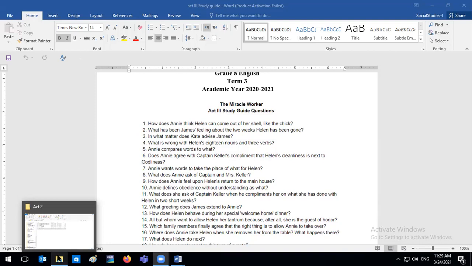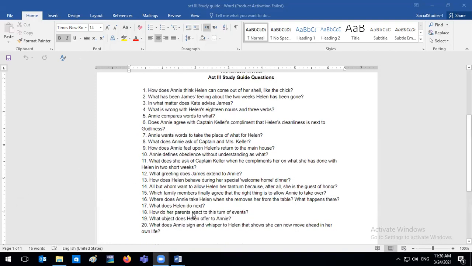What does Annie ask of Captain and Mrs. Keller? Annie wants extra time. The two weeks that she spent in the garden house are not enough, and she asks Mr. Keller for extra time. When Helen returns to the main house, we see that Helen starts to behave in the same old way. She doesn't change. She wants to act the same way that she did before, and of course Annie does not accept it.